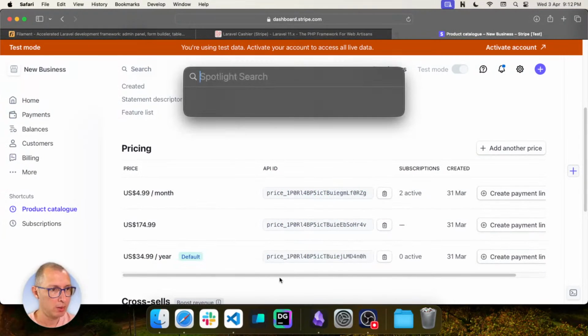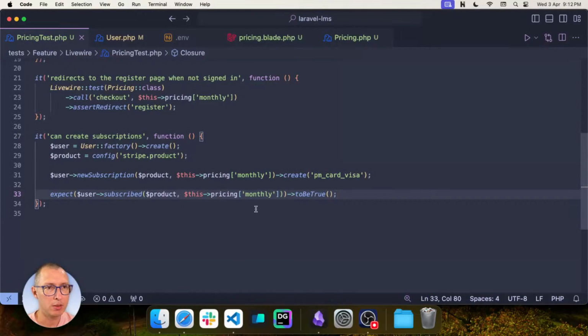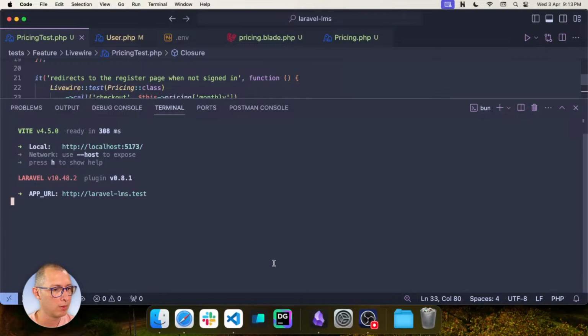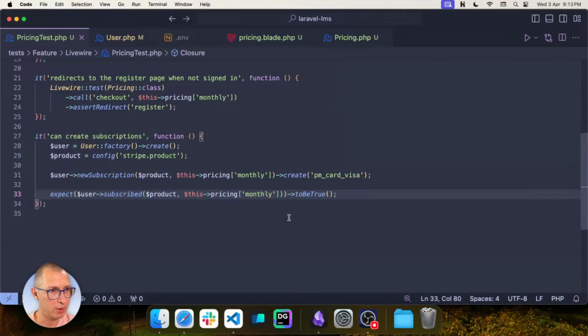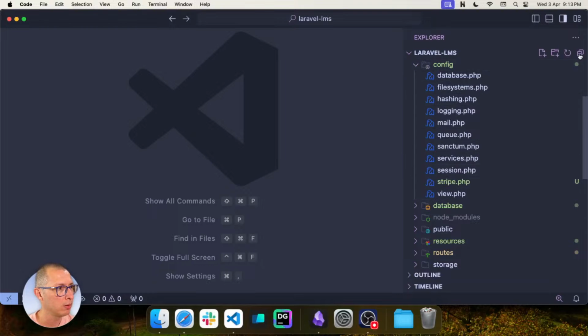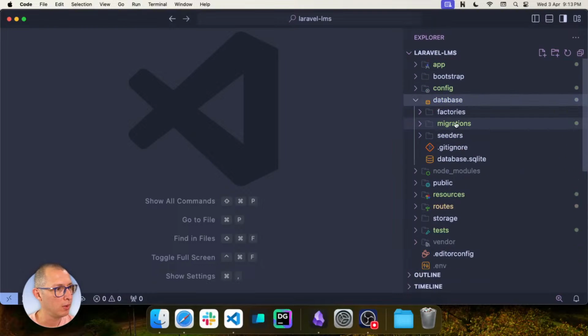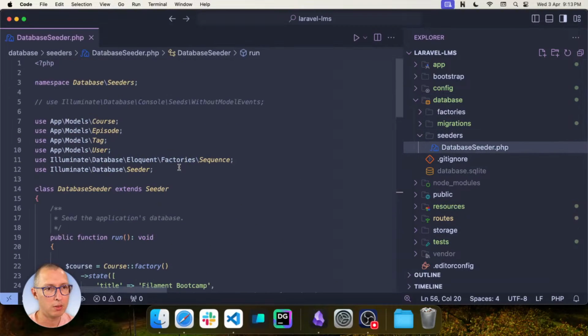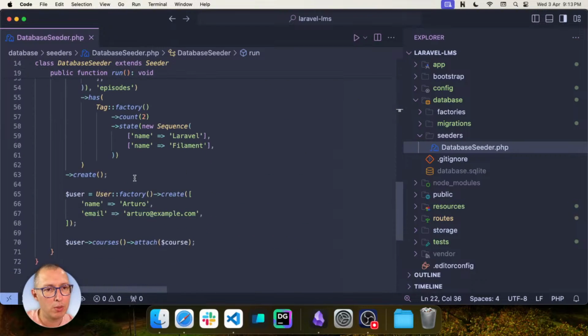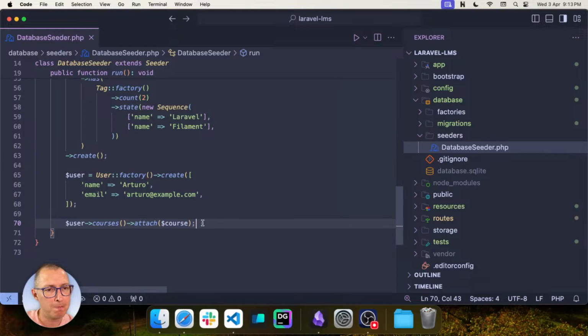Let me open a website. First, let me start Vite, of course. And I'm going to need to refresh the database. Do I have a seeder? Let me check on the seeder first, make sure that I don't mess up too many things. Database, migration seeder, database seeder. This will create a course with some episodes and the user. Should be fine. Yeah.